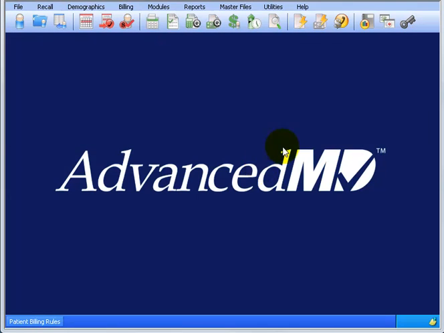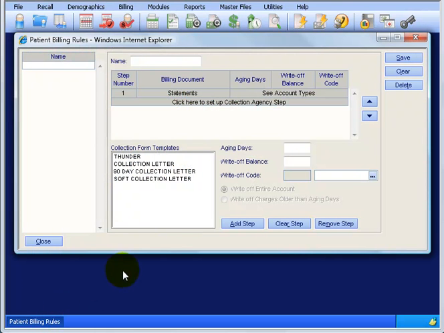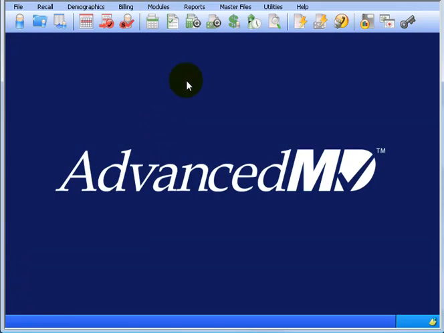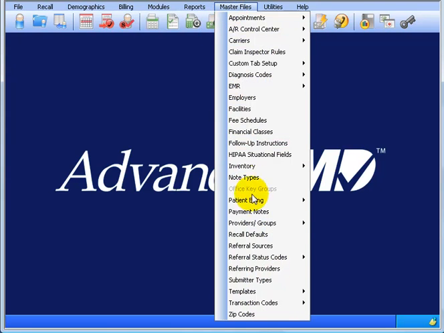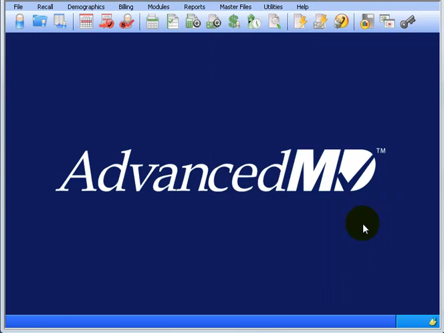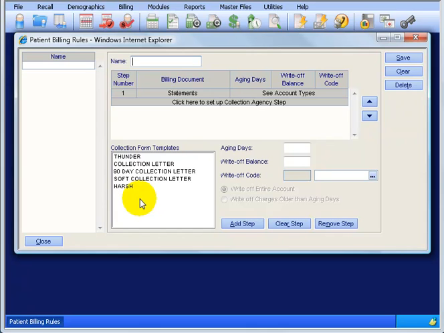Now when I'm finished, I can go ahead and close out, come back to my patient billing rules, and because I left this open, I need to refresh it because my harsh collection letter isn't showing here. So I'll close out, Master Files, Patient Billing, to Patient Billing Rules. And there we go, there's our harsh collection letter.